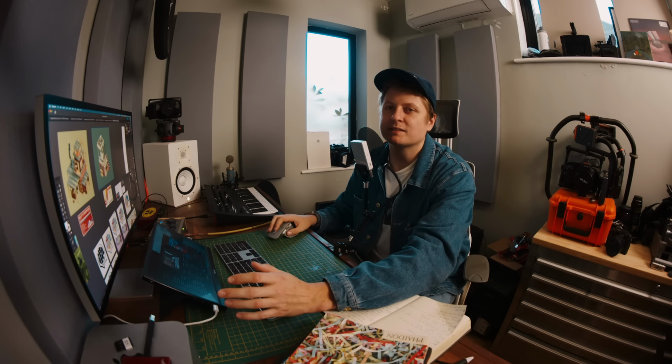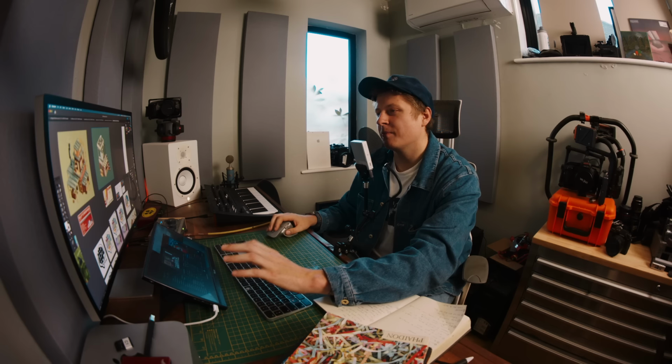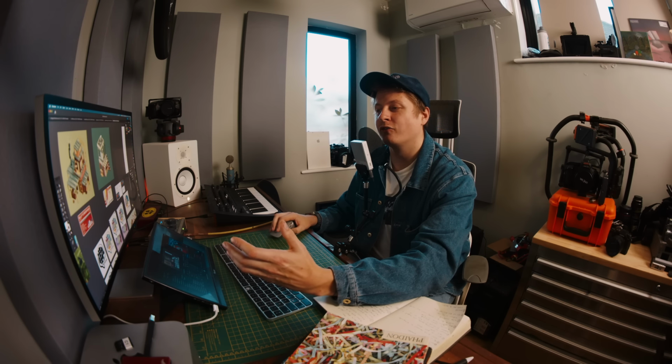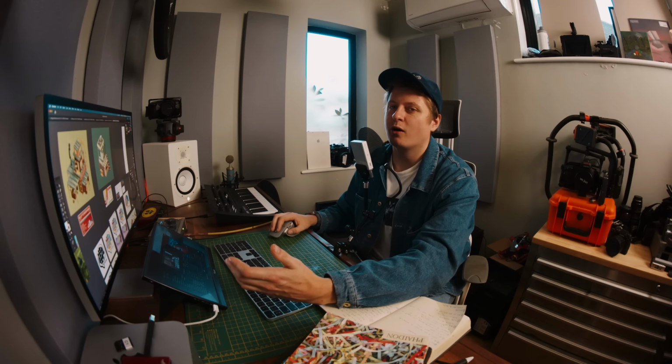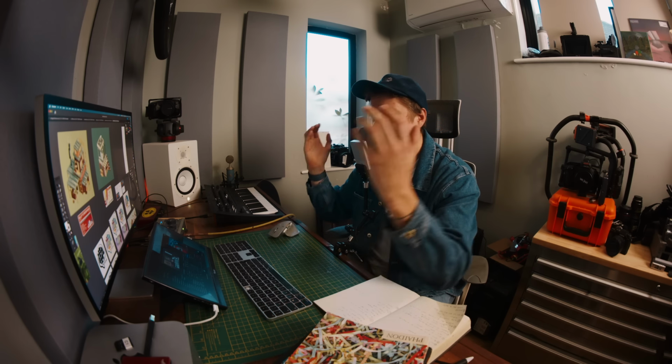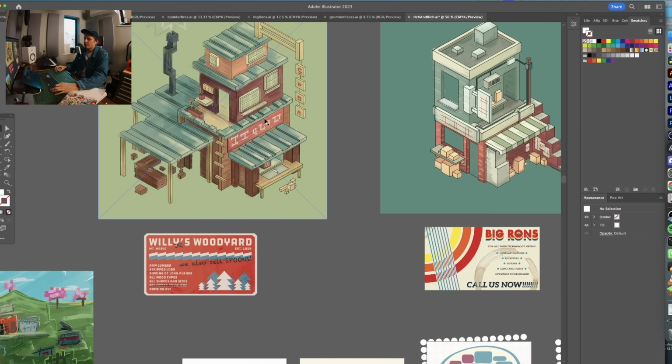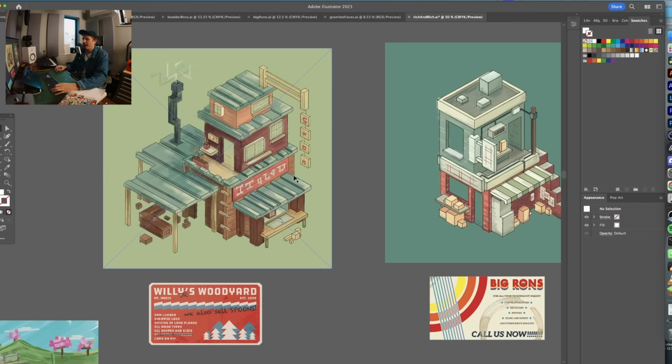In fact, someone down in the comments said it really well. The concept art of the building tells you a lot about the building, but then the concept art of the business card tells you a lot about the person. And I like that. Willie's Woodyard is probably my favorite of all of the building designs. I love the color palette. I really like this staggered look. I really like this chimney.